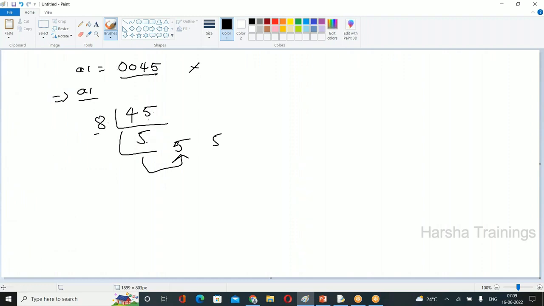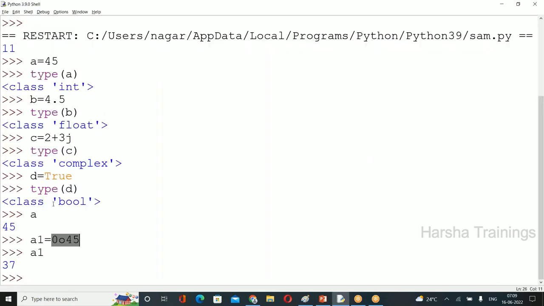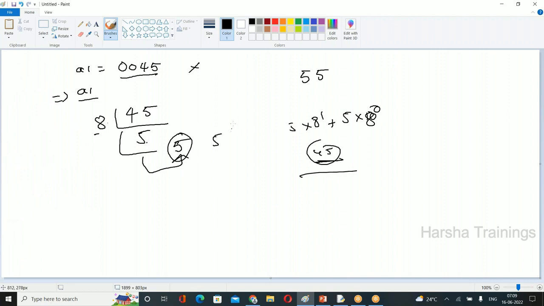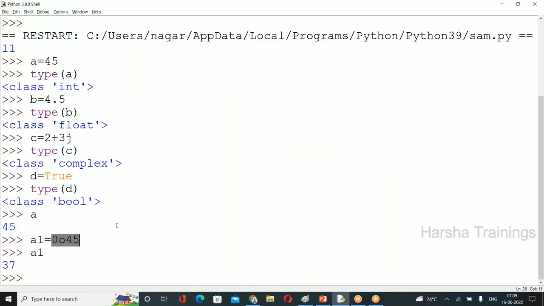8 5 are 40. The remainder is 5. For example, 55. 5 into 8 power 0 plus 5 into 8 power 1, 45. This is my answer. This procedure is correct.